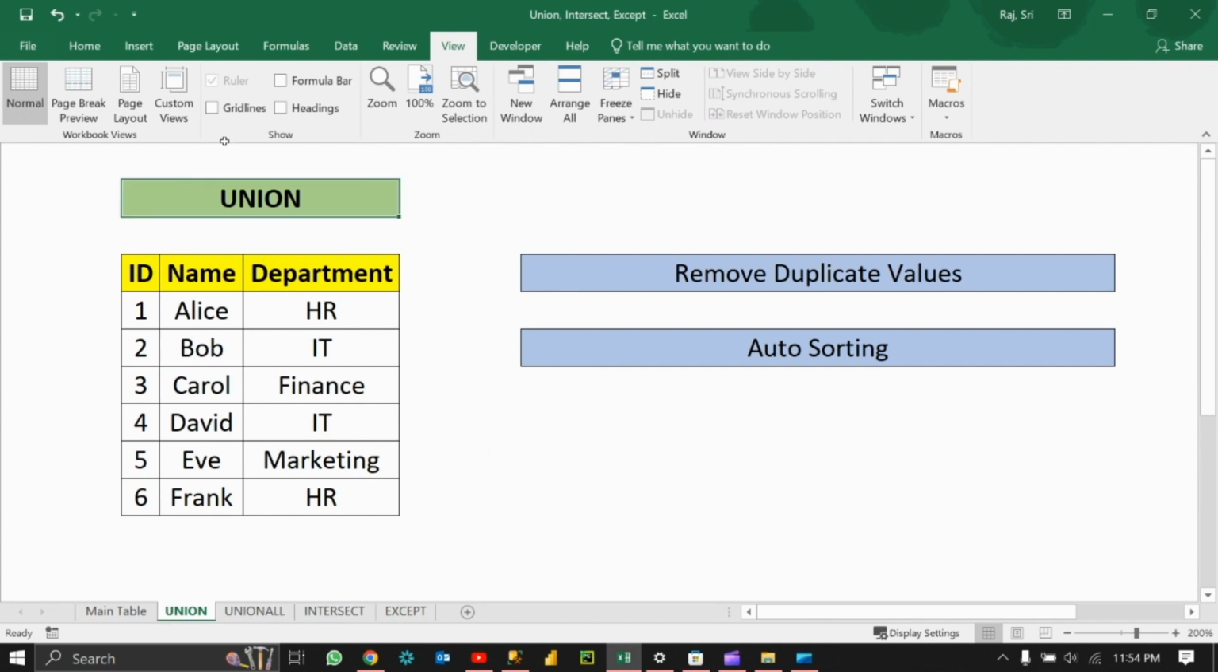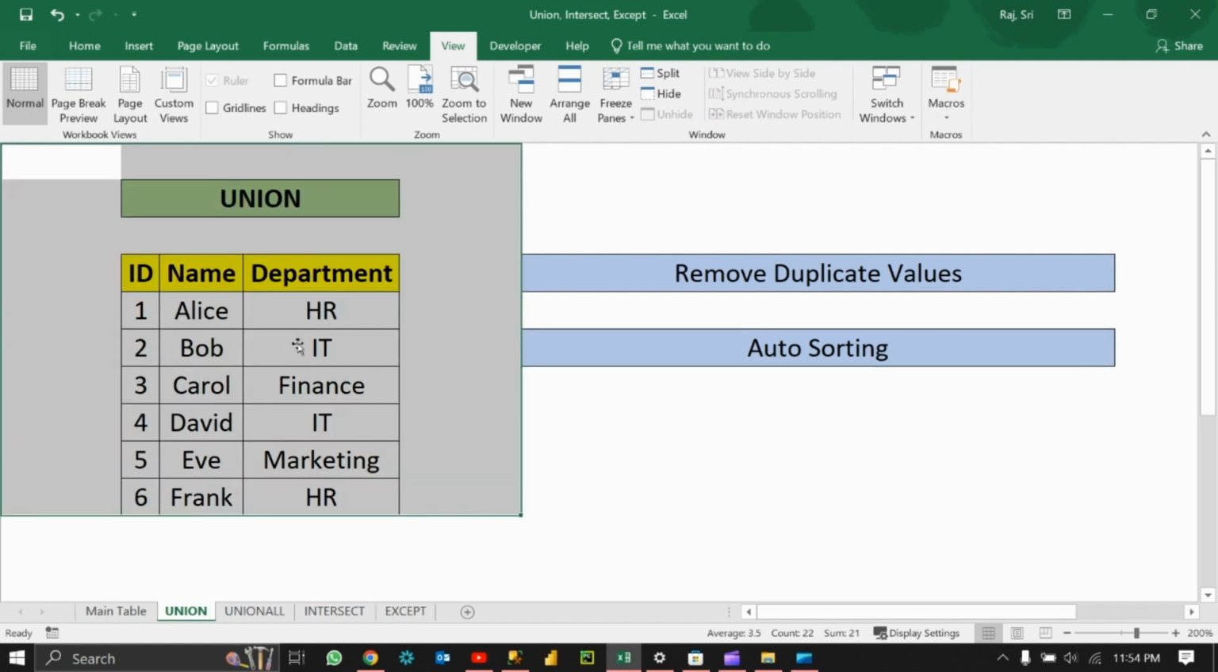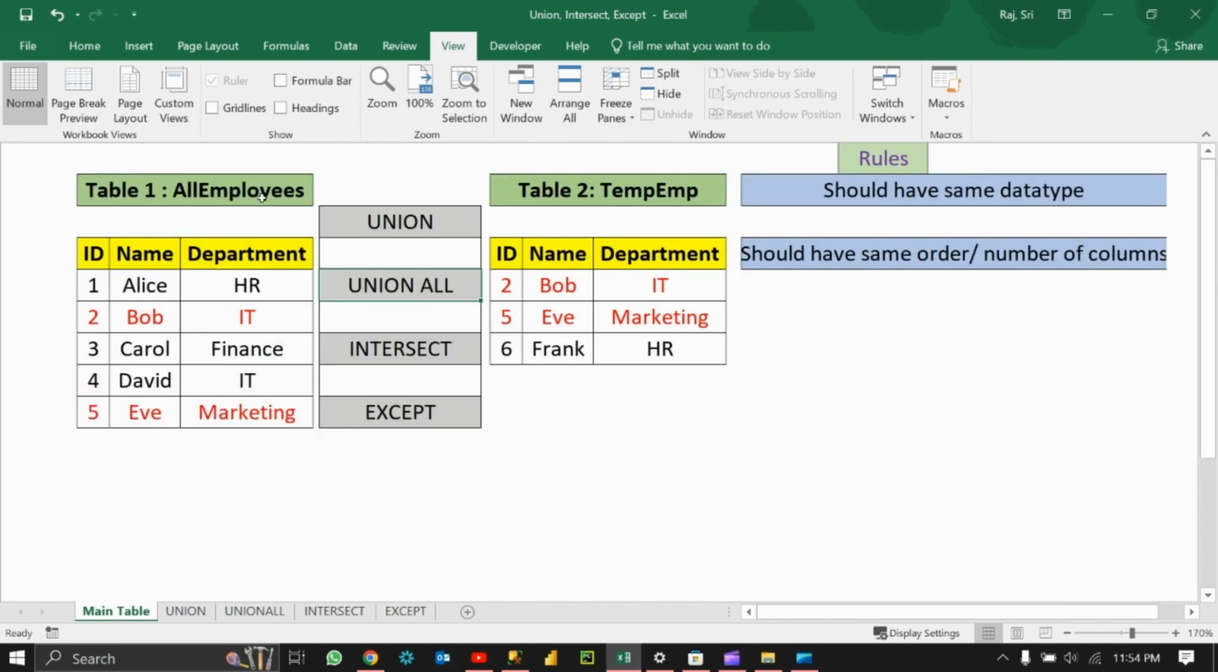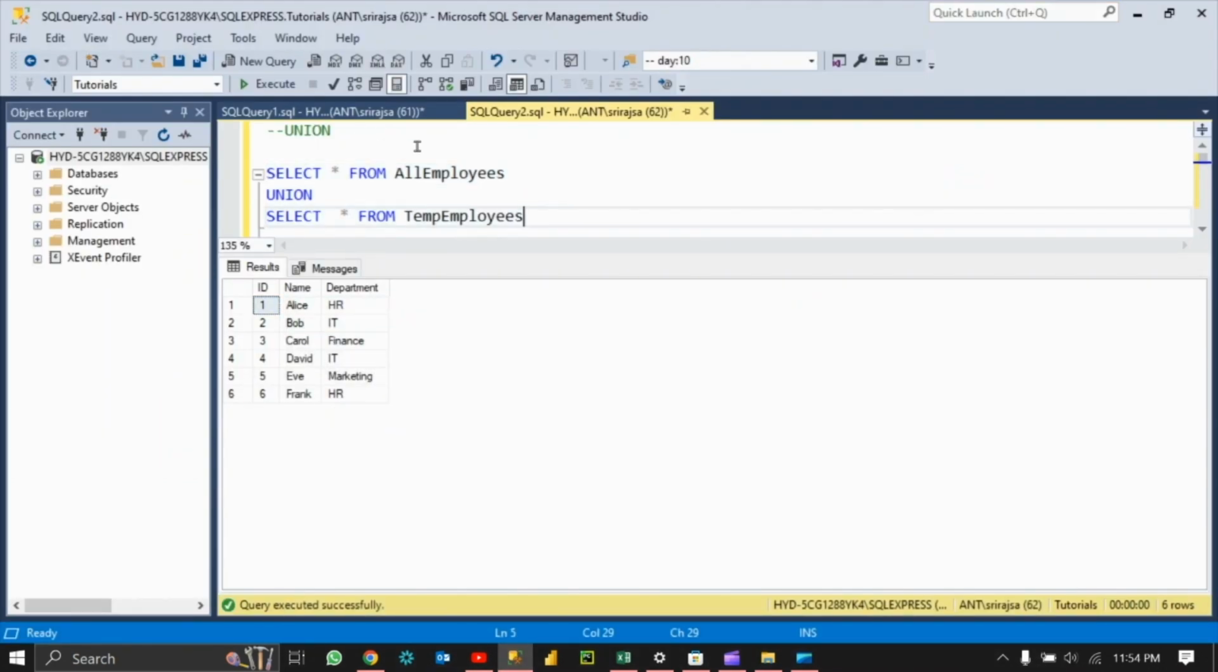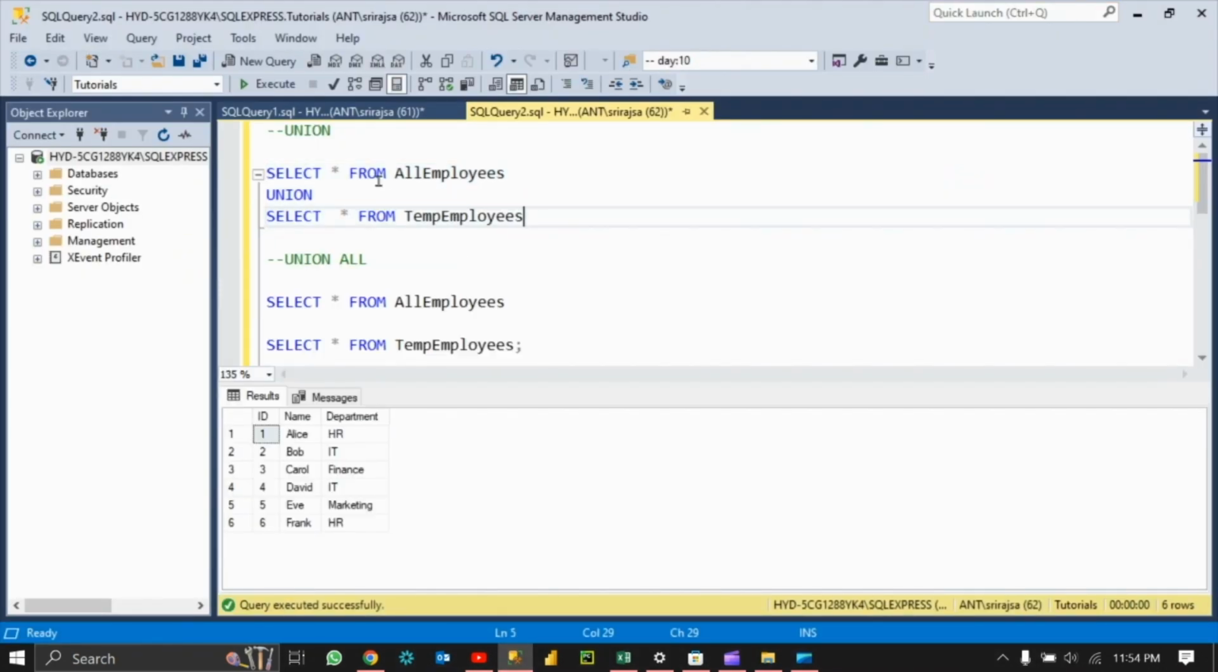And if you also see the order of the table, it did order by ascending by default. We can also call it auto sorting. So we can observe that it has been auto sorted. So the union operator is going to unite both the tables, remove the duplicate values, and by default apply order by ascending.